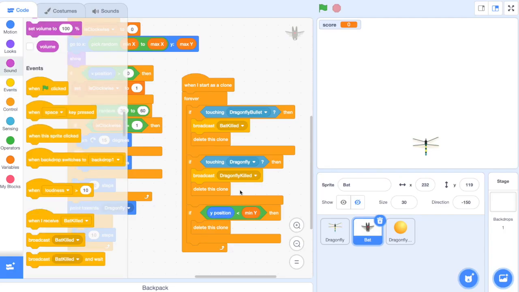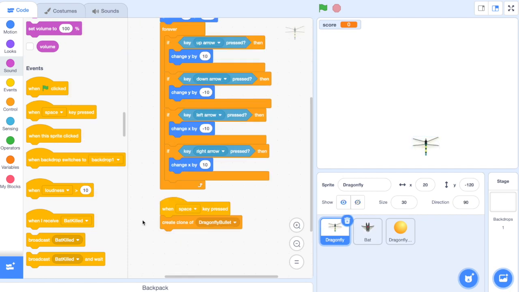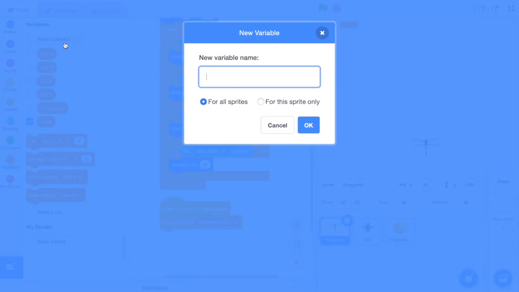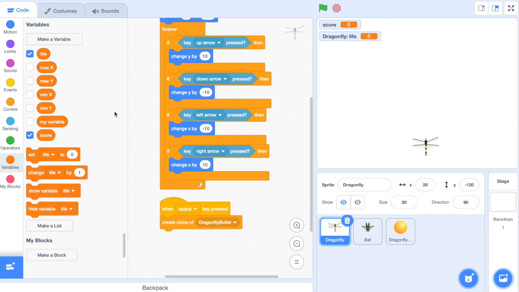Now, who controls the life of the dragonfly? What we can do is we can let the dragonfly manage its own life. So click on the dragonfly, and then on the left hand side, click on variable, and let's make a variable called life, for this sprite only.